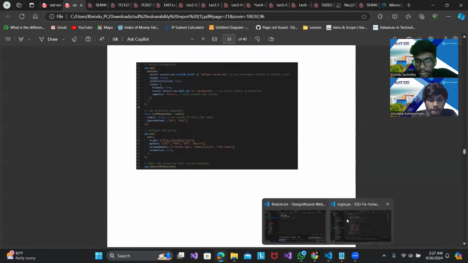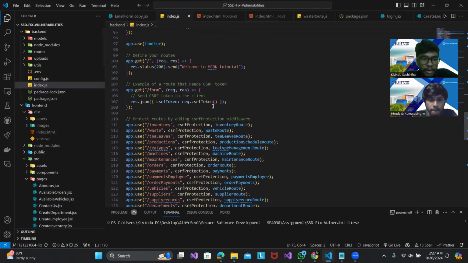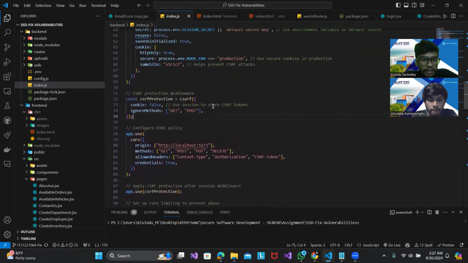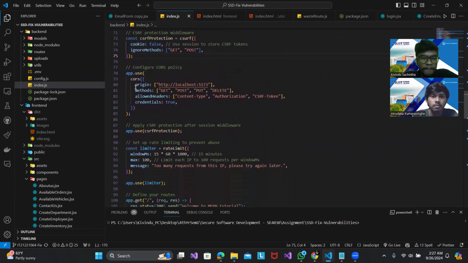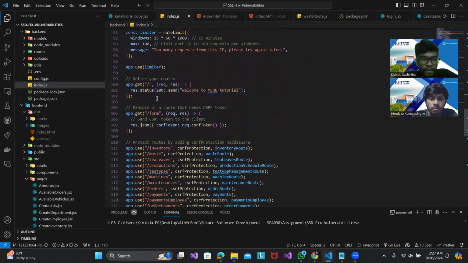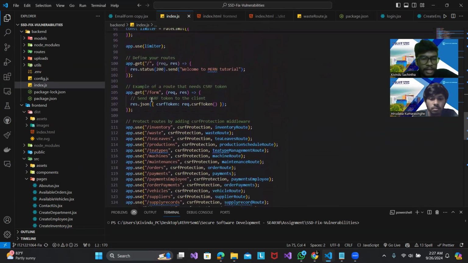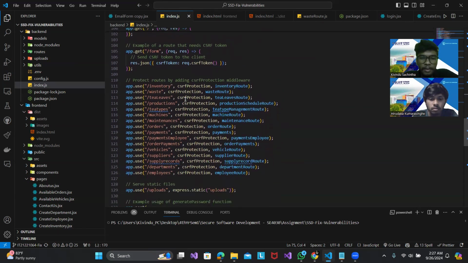In here, you can see the index. In here, you can see we have implemented CSRF protection middleware, and because we are using sessions, we have to use cookies, and we have used that part in here, and we are sending the CSRF token to the front end, I mean the client. And all the routes are protected using CSRF protection.